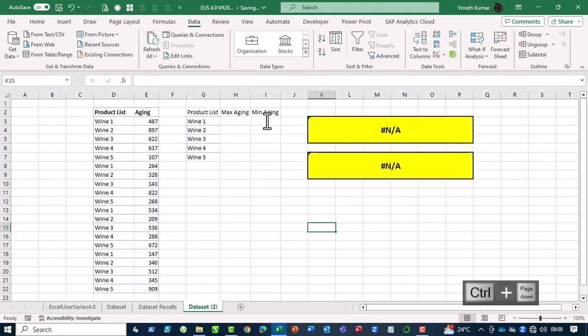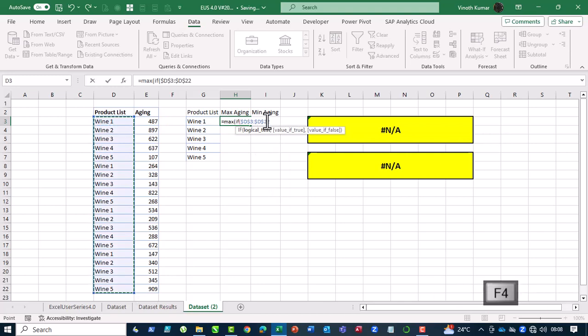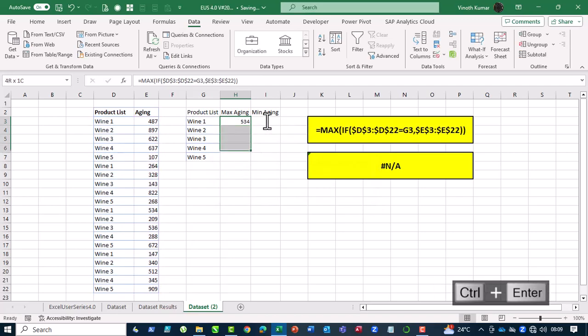I can achieve the same logic in this data set also. So let me come back here. I'll just say equals MAX, open bracket, IF, open bracket, select the logical test here completely, F4 once, that should be equal to the one here, comma, select the list here, and then F4 once, close the bracket and press Enter. That's going to populate the list. This is how we can use it.